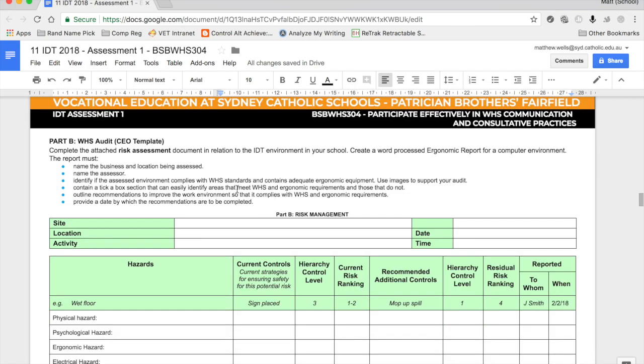Moving down, part B. Okay, you need to complete this risk assessment document, okay? You must name the business and location being assessed. You must name the assessor. The assessor is you. You need to identify if the assessed environment complies with WHS standards and contains adequate ergonomic equipment. Use images to support your audit. You need to contain a tick box section that can easily identify areas that meet WHS and ergonomic requirements and those that do not. Outline recommendations to improve the work environment so it complies with WHS and ergonomic requirements, and provide a date by which the recommendations are to be completed.